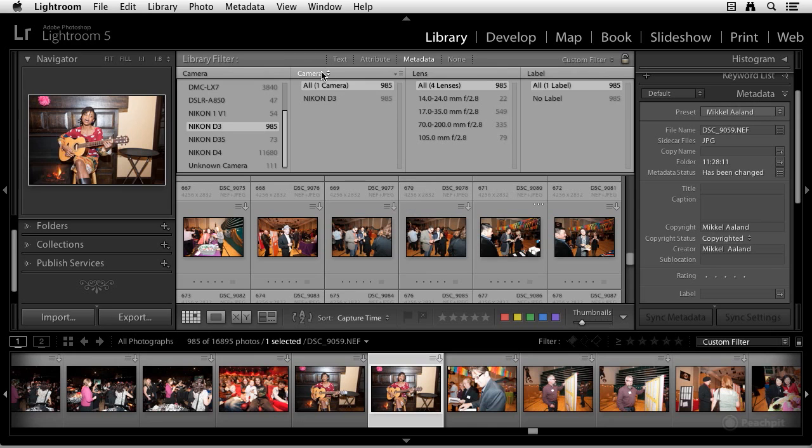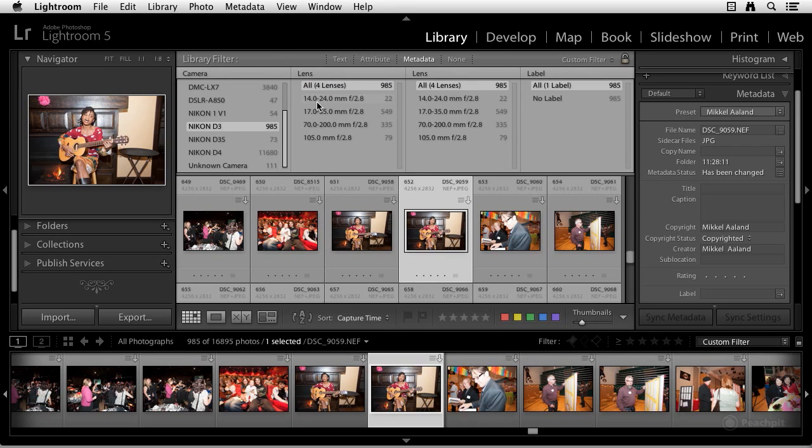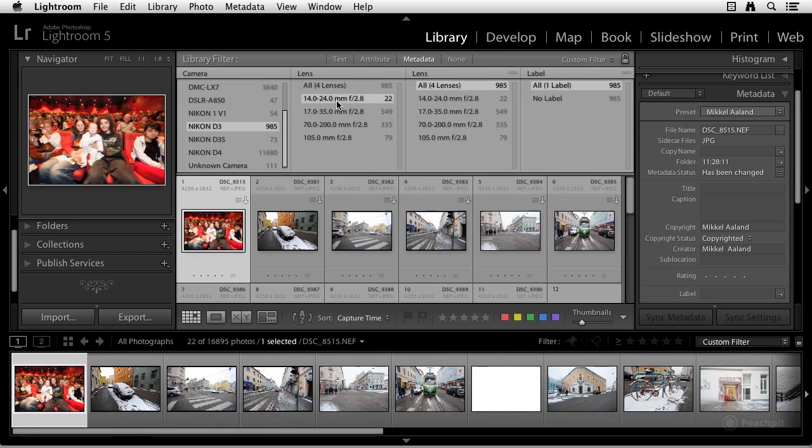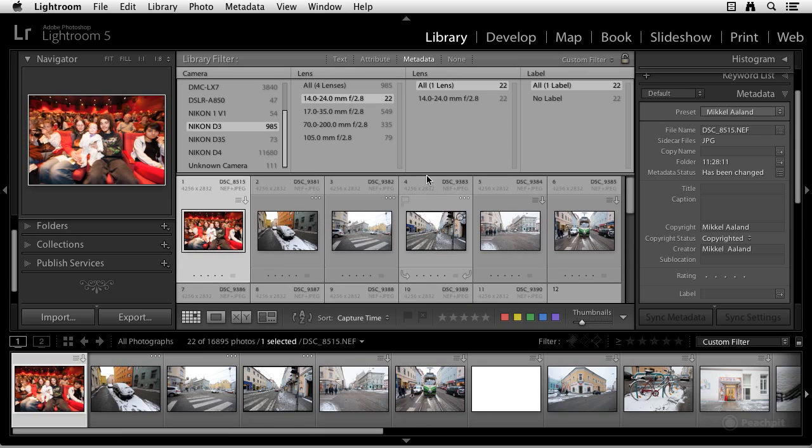So let me select another criteria here. Let's select, how about a particular lens? Let's find the lens option. There. Okay, and then these are all the lenses associated with that Nikon D3. And I'll go ahead and select this lens here, the 14 to 24 millimeter f2.8, one of my favorite all-time lenses. And now we're down to 22 images, but I want to refine it even more.